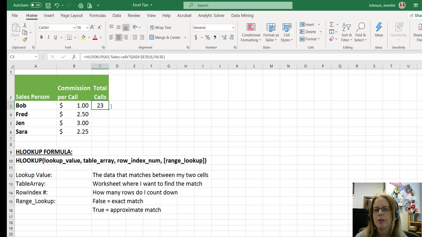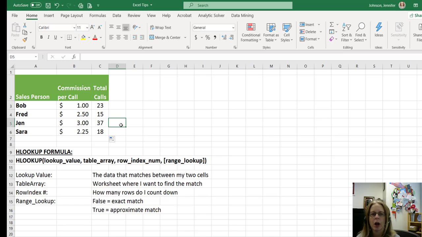So I've added $ signs between the beginning and the end of my table array. I'll copy that formula down, and now you can see using the Hlookup feature, we matched data within an existing row, and then we search down from that row to return a piece of data. And that's our Excel tip of the week on Hlookup.